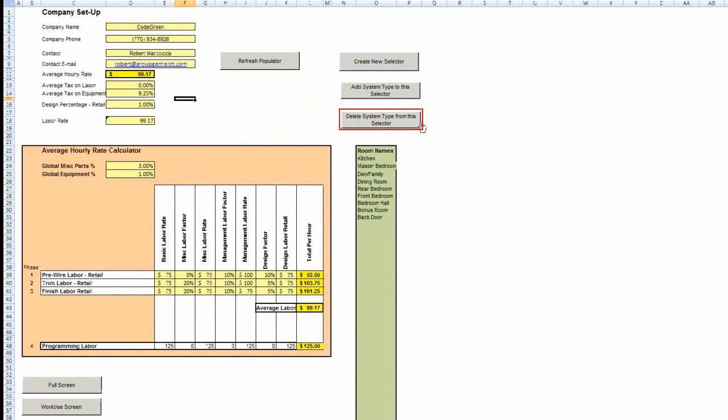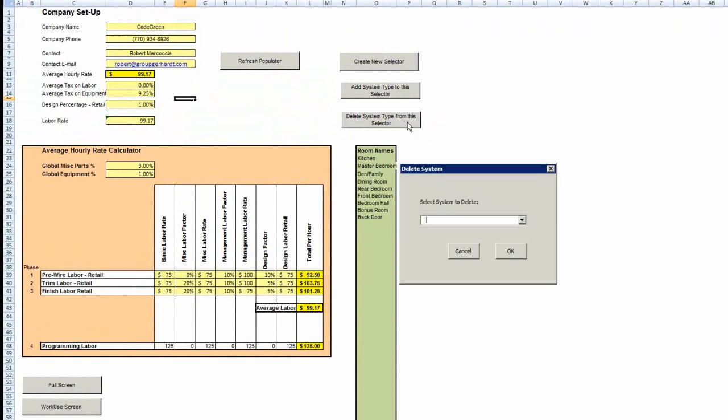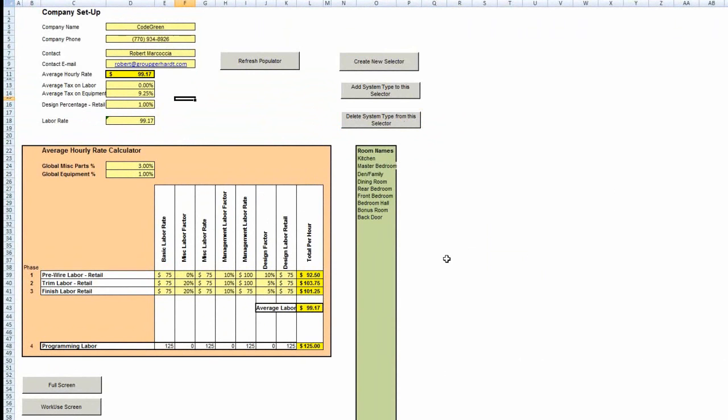You can also delete a type from the selector with this as well. We click this button and choose what we wanted to delete. But today we're not going to do that, so I'd choose any of the one things that we had in here, but we're not going to do that for right now.